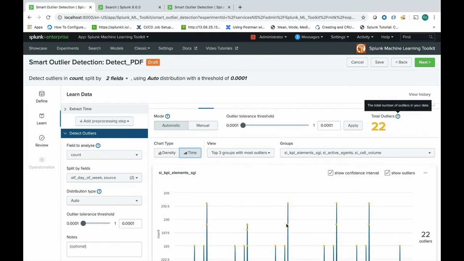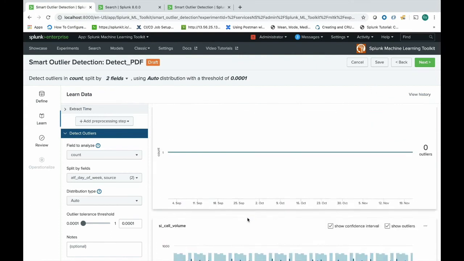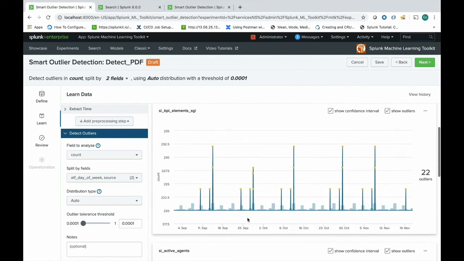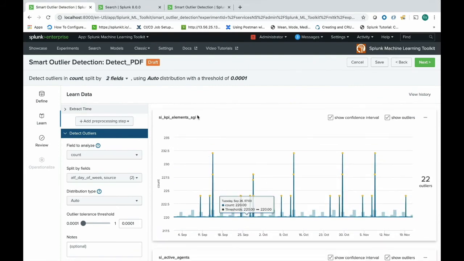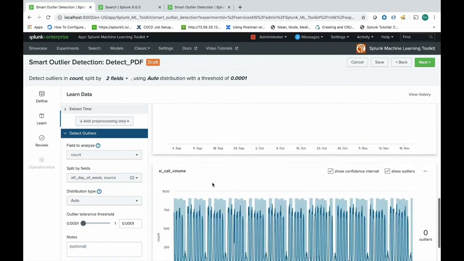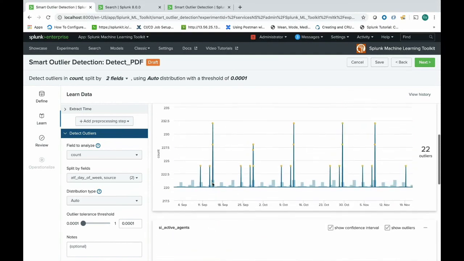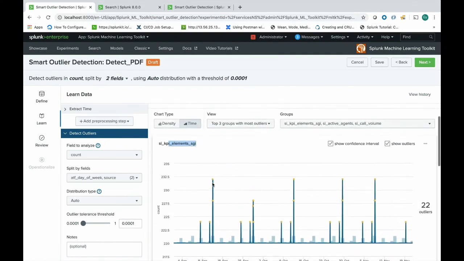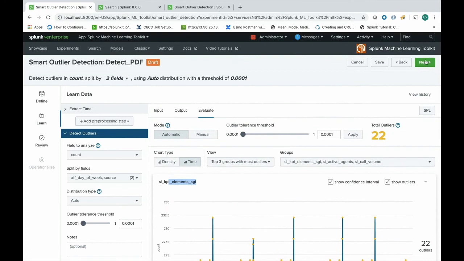Now, I want to see where these outliers are coming from, which group. So, there are 22 outliers coming from the SGI source. There are 0 outliers from the active agents and from the call volumes. So now I have seen it, and I can move to the next stage.